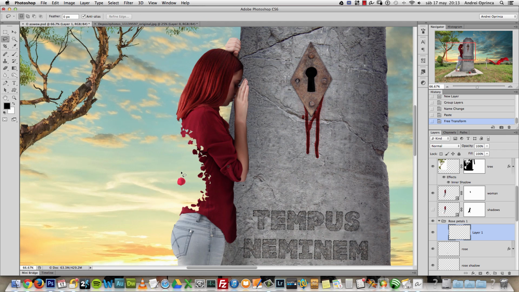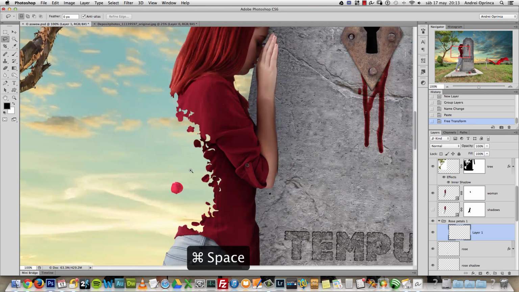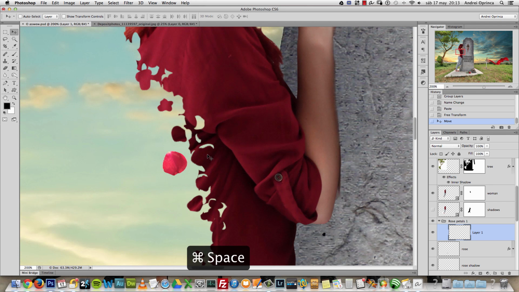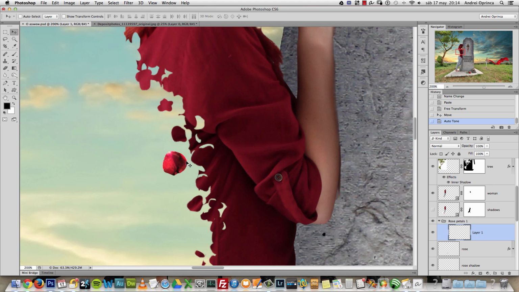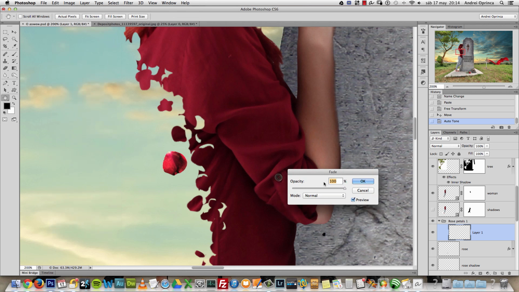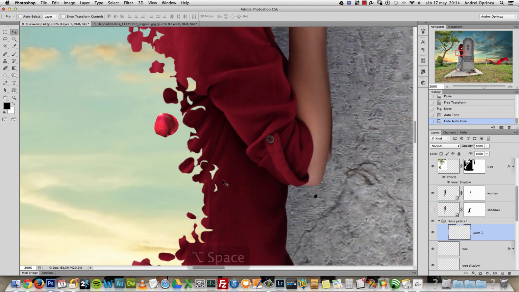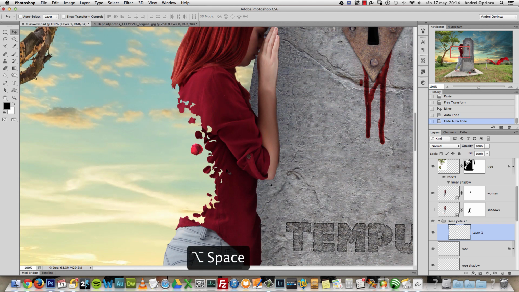So this is the most time-consuming part because I have to add them one by one. I'll put it there, and I'll go to image and choose auto tone because I want it to be a bit darker, but it's too much, so I'll probably go to edit, fade auto tone, and reduce some of that. And if you take a look at the woman's shirt here, you will see that this part is darker and this one is brighter.